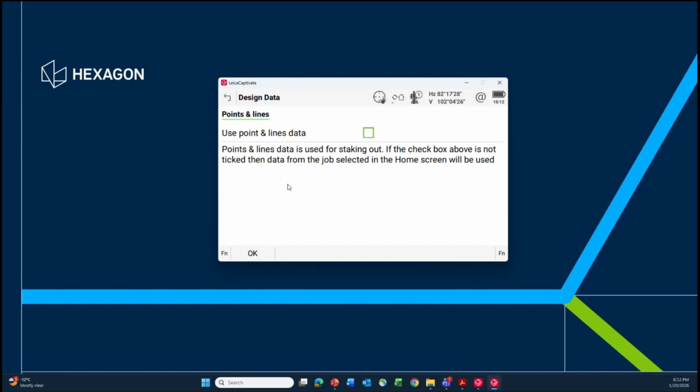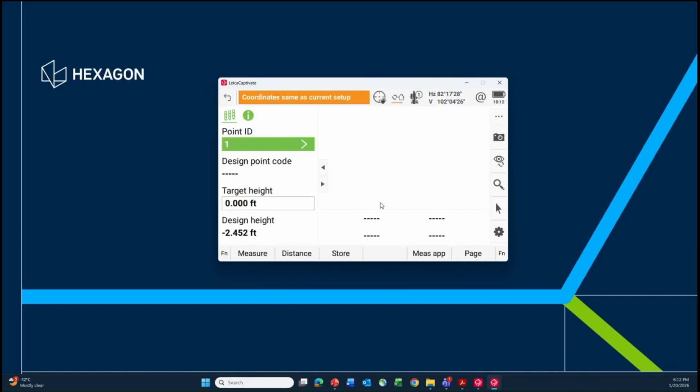But the only way to get that prompt to show you where you want to take your design data is by checking that setting in the design data manager.